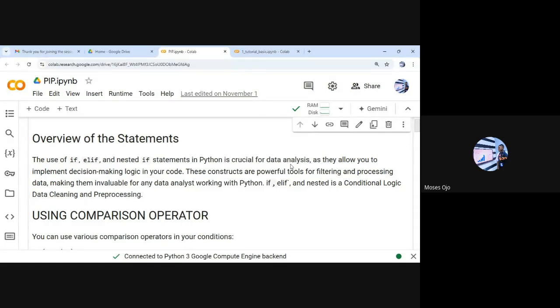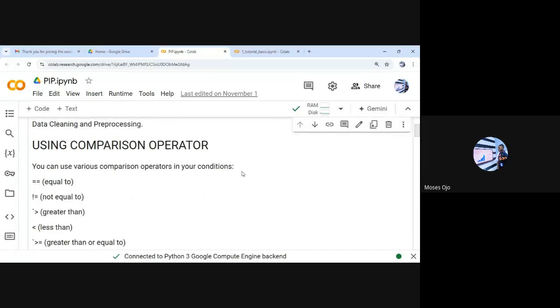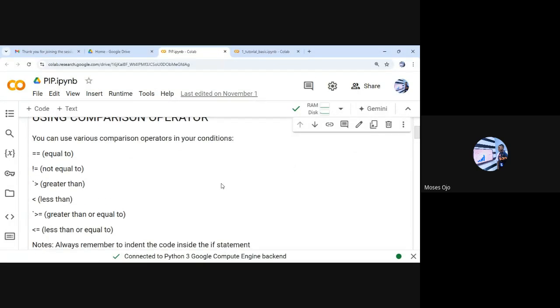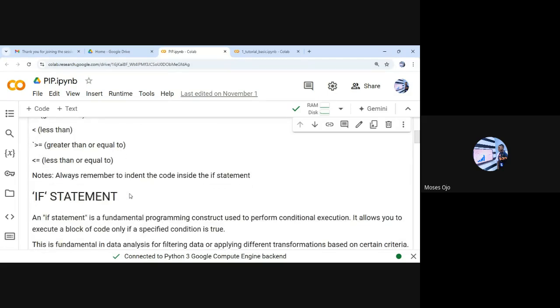Now let's go, I don't want to waste time. Using comparison operators, you've been taught this: equal to, not equal to, greater than, less than, greater than or equal to, less than or equal to. Good, we have this understanding already. This is going to help us in writing if statement, elif statement, and nested if statement. So you have a short note here. Always remember to indent the code inside the if statement. The same thing with elif statement and the nested if. Indentation is very important. I will explain to you what indentation is as we move forward.